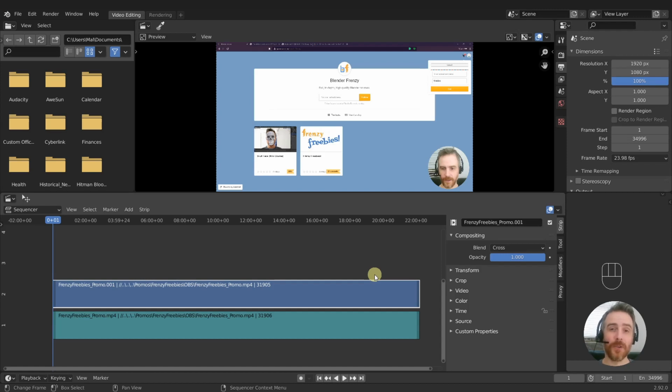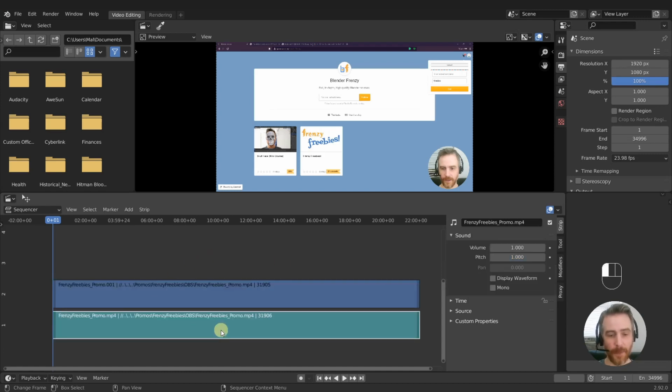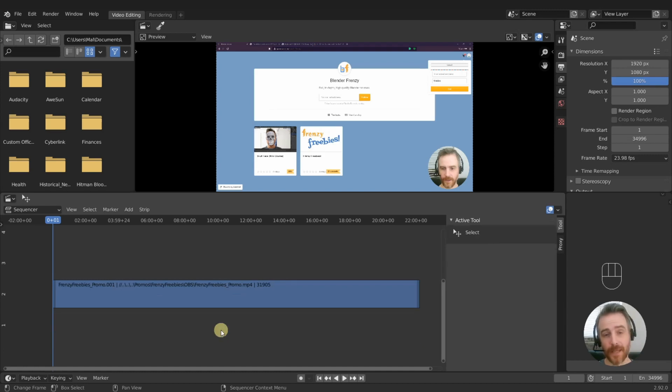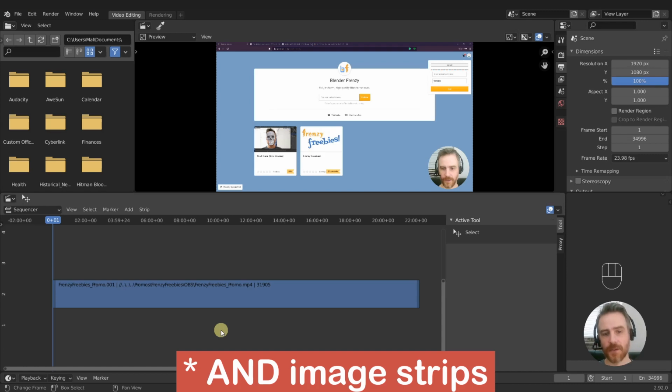And to see why you might want to do that, let's talk a little bit about how Blender caches images in. So I have this video here, this video strip and this audio strip. I'm actually going to get rid of the audio strip because cache and proxies only apply to video strips. But this is from my recent Frenzy Freebies promo that I did.